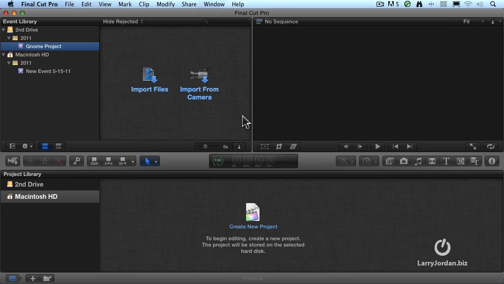Once I've created this event, there are two choices that we have. We can import files or import from camera. Importing a file, this one right here, means that I'm going to bring in a file which can already be read by Final Cut. This would be a QuickTime movie, a TIFF image, a PNG image, something that is already in media format on your hard drive.